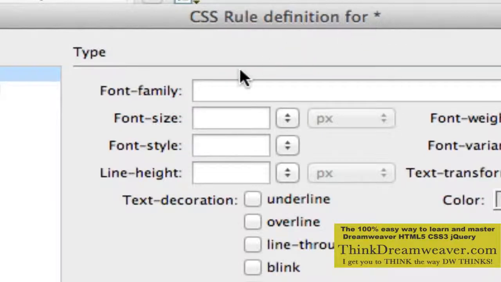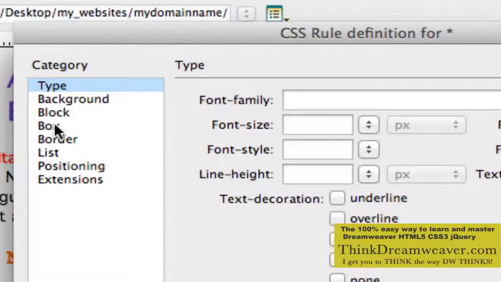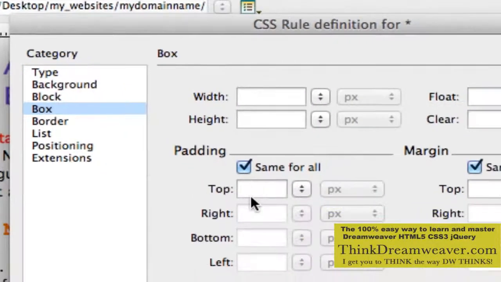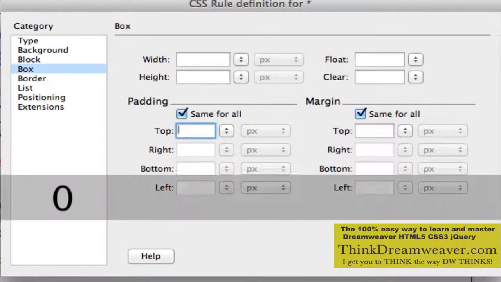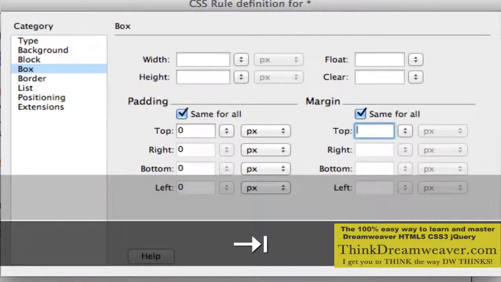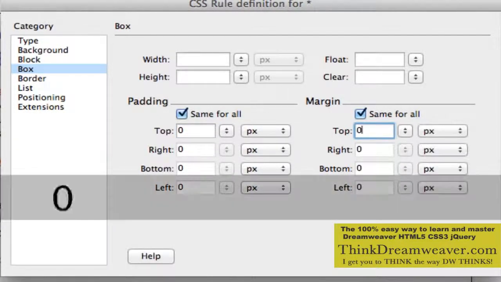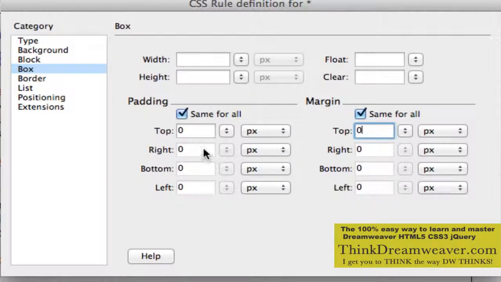Okay, we're going to go to the category called Box. We're going to set the padding to 0, hit the tab key, and the margin to 0. Now, padding is the space inside of the box, inside of a div tag, inside of a box. You have to imagine that there's a box on the page surrounding my content. So padding is going to be set to 0, and margin is going to be set to 0. Because 0, I can count from 0.